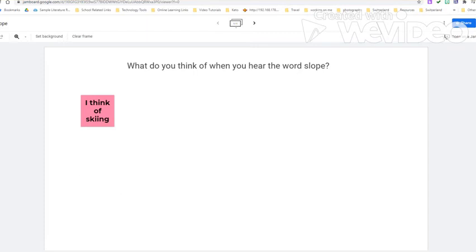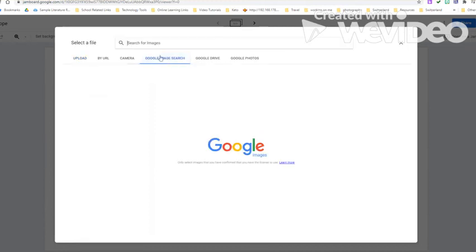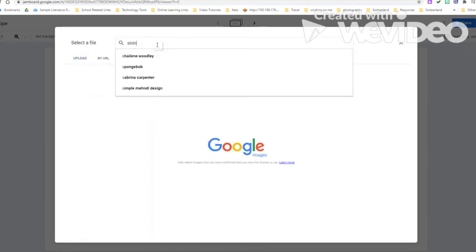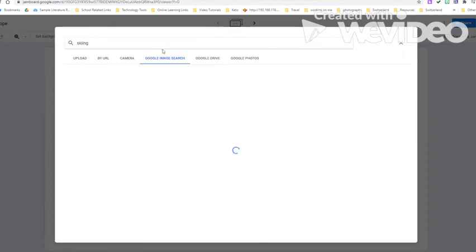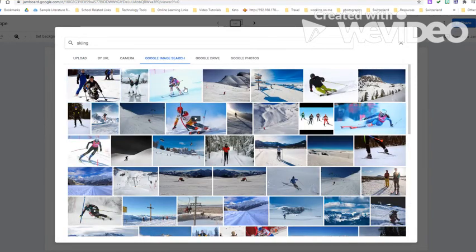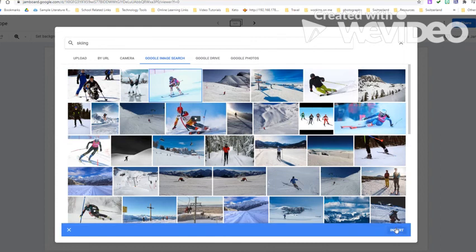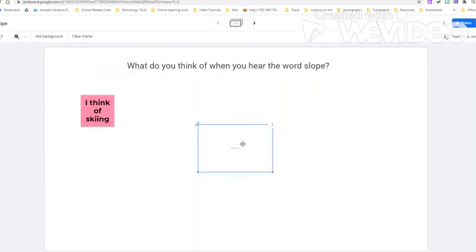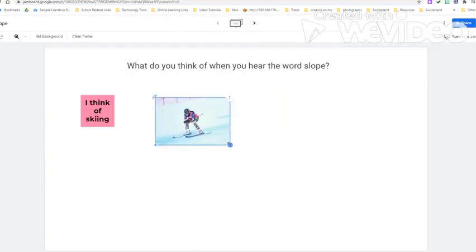Students can also place images on the Jam by clicking the image tool there. So maybe the student doesn't write, I think of skiing, but maybe they'll find a picture of someone skiing and insert that in the Jam. You can manipulate pictures the same way you can sticky notes, the size. You can move those around just like the sticky notes.